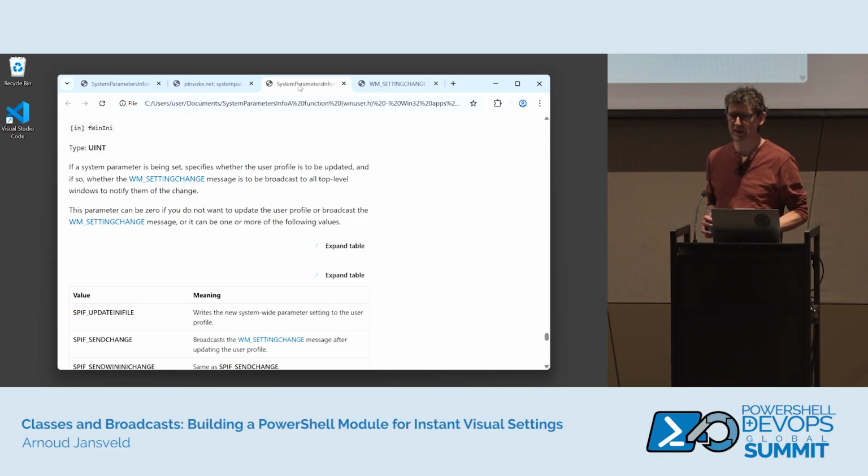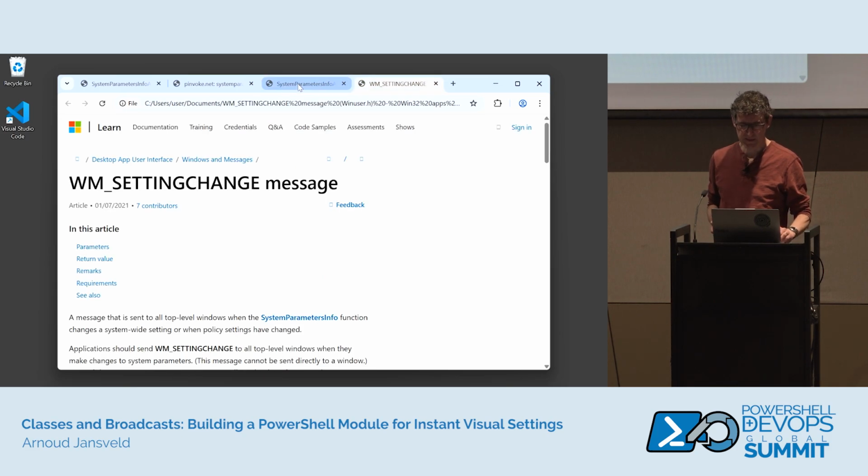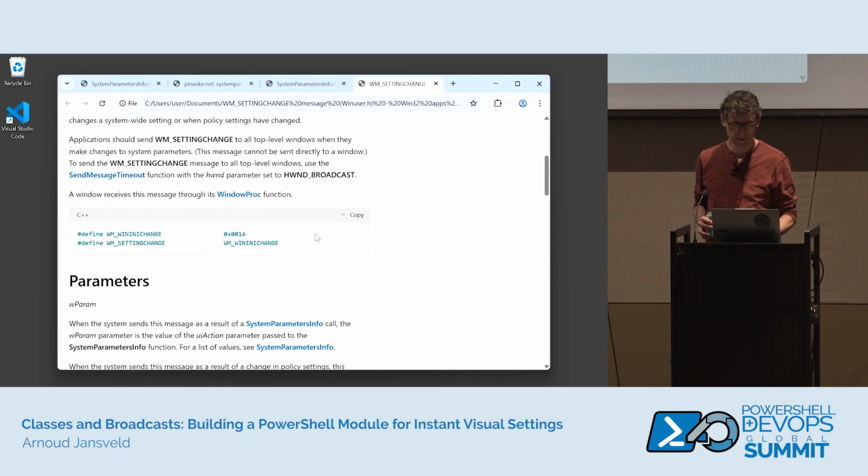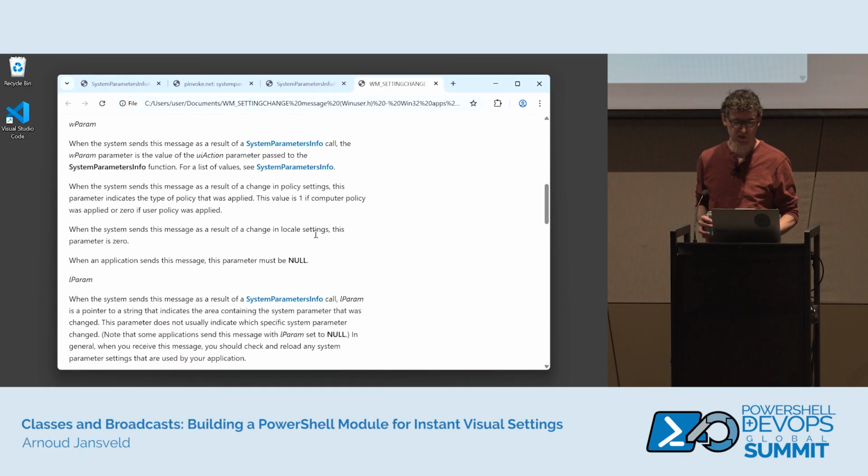Now, of course, there it is. So this broadcast message is the secret to getting these settings to take effect immediately. You can look this up. They actually have a link here to this WM_SETTINGCHANGE that I guess is the specific message that it sends. There's a whole page of documentation on that. It's a message that has some parameters that indicate what type of thing has changed.